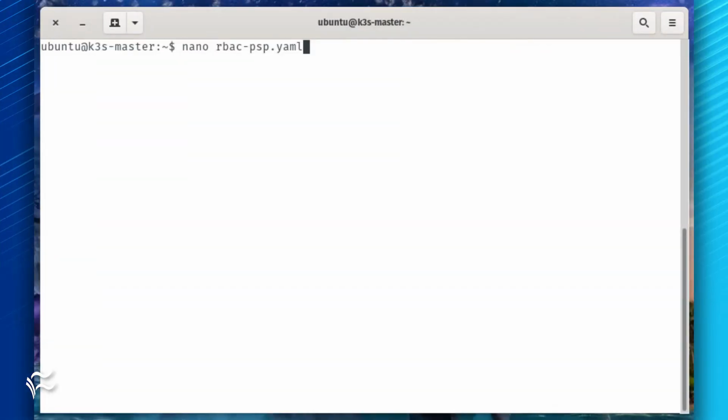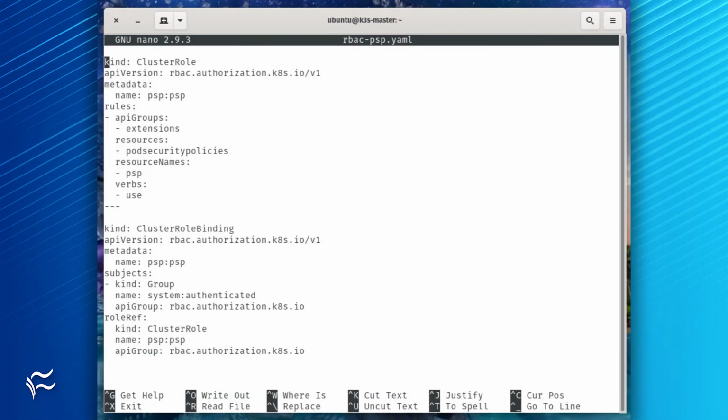Now that you've created your policy, how do you assign it? This is done using RBAC, role-based access control. Create an RBAC configuration for the policy with the command nano rbac-psp.yaml. In that file, paste the contents in the article below. Save and close the file.